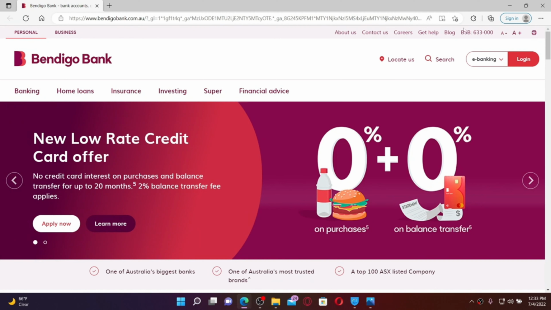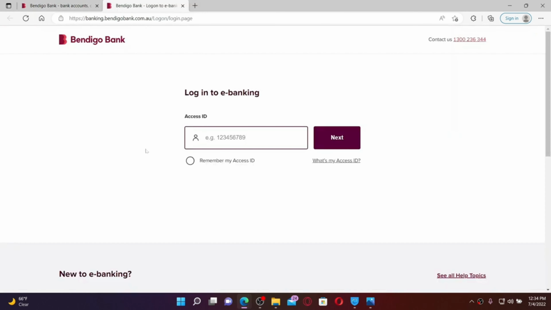Go to the top right hand corner and click the login button in order to log into your online banking account. But make sure to select an area from the drop down right next to login. If you'd like to log into your online banking account, select e-banking option and click login. Doing so will take you to this login page.